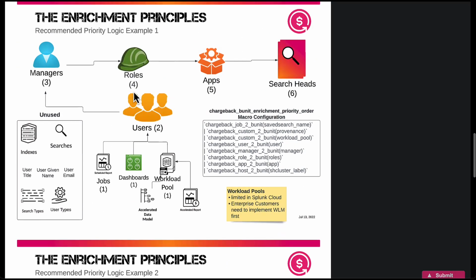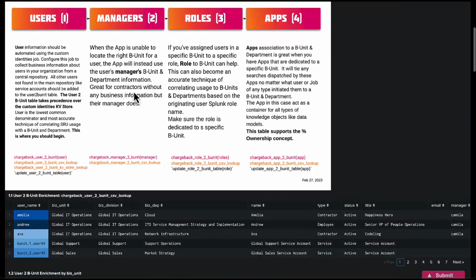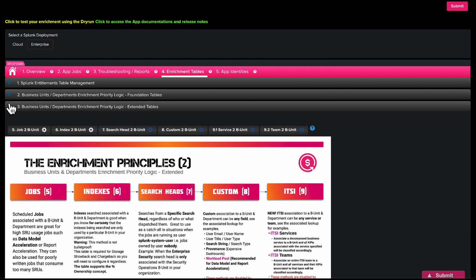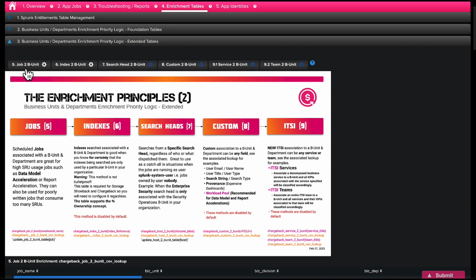So the goal is to basically configure these tables to the best of your ability. And I didn't talk about the rest of them, right? But they're right underneath here. Similarly, jobs. Why would I want to do jobs? Say you have an expensive data model being accelerated that belongs to a business unit and is sitting in a search app. Really terrible place for it, right? But you have to live with that. So you just pop it in here, add it into the job to business unit. I'll show you an example.